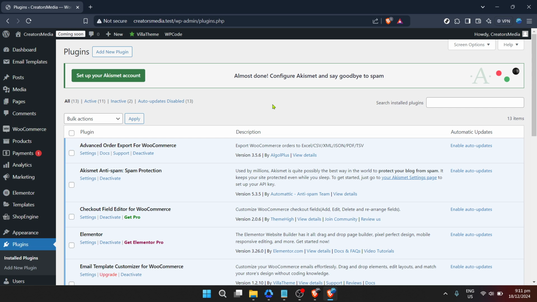Don't hesitate to experiment with different plugins and discover new ways to enhance your WooCommerce site. Happy plugin hunting!